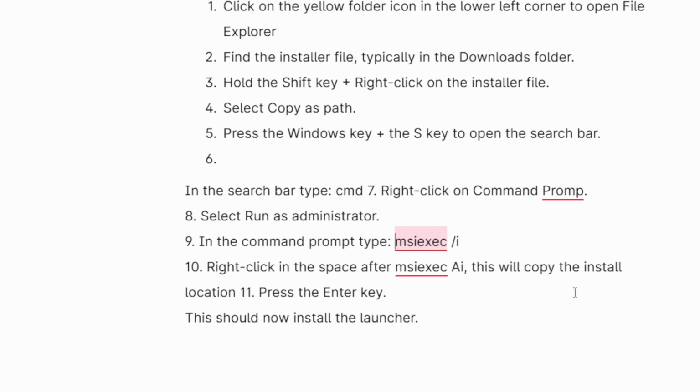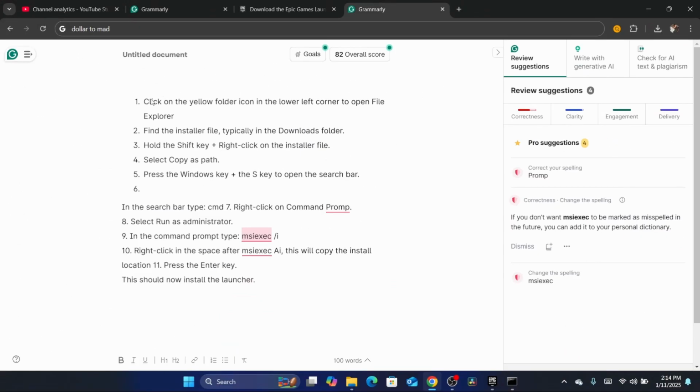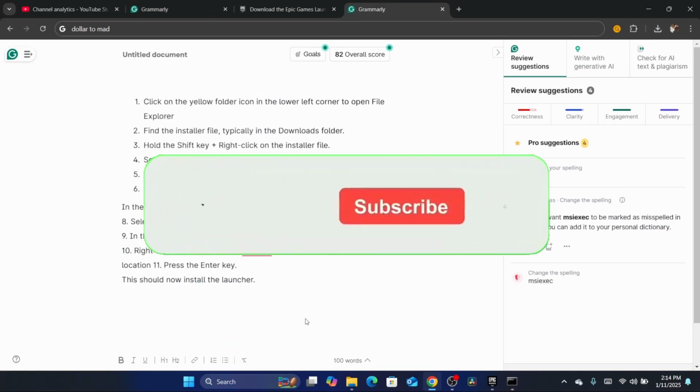As you can see, this will copy the install location. Press enter, and now you will be able to fix the problem. Okay, so hopefully this one helped you guys. As you can see, this is exactly the steps you need to do.